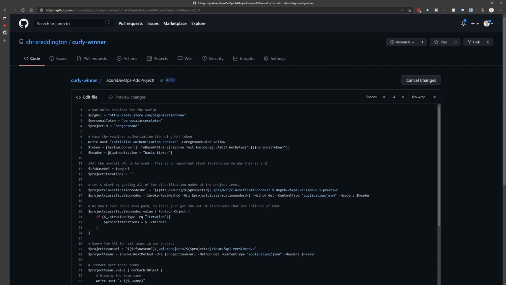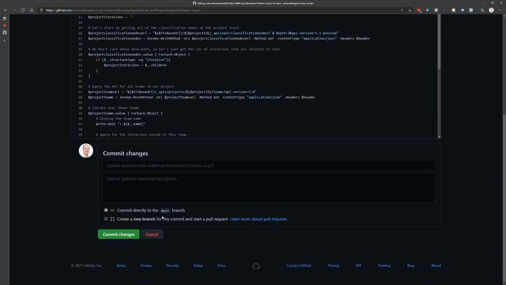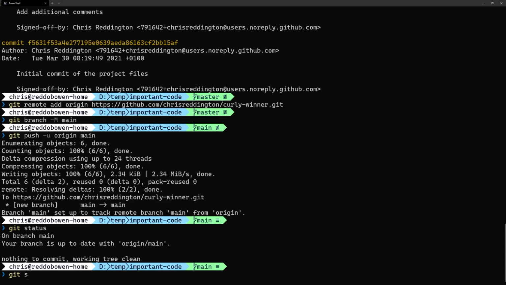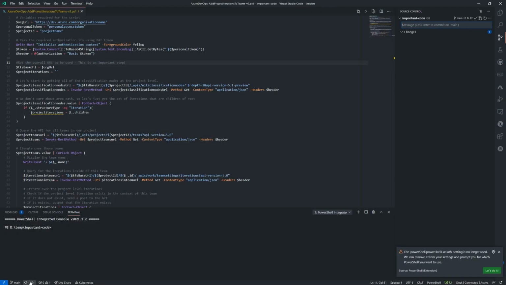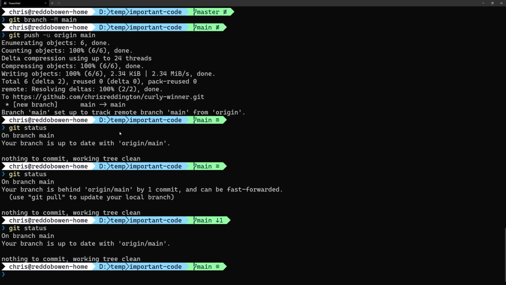But what happens if there are others also developing on Git and pushing to remote location? How do we get those changes locally? Well, when we run git status, we can see that our local environment is behind by one commit, and we can use the git pull command to bring those changes down to our local machine. In VS Code, we also have this helpful sync button at the bottom of the screen.